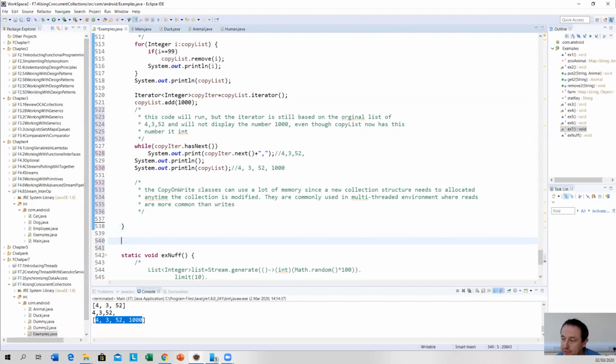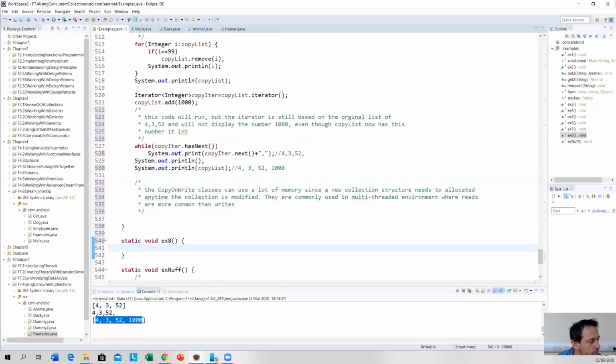So this is going to be static void ex8. Now, what are these guys? I don't know why you'd use these, but who knows? So, synchronized versions of existing non-concurrent collections.